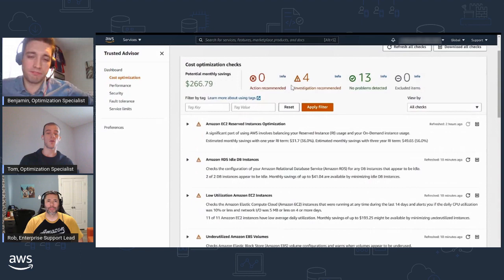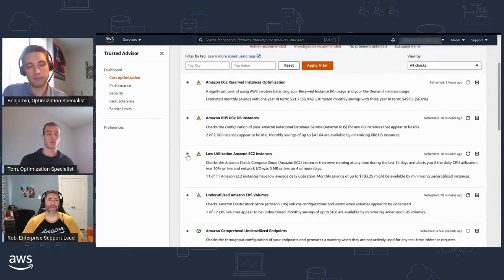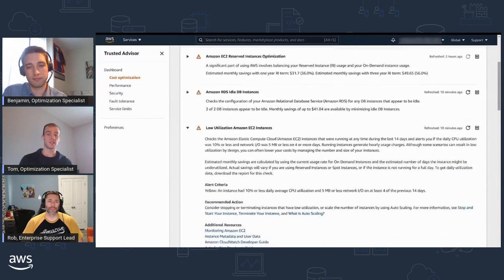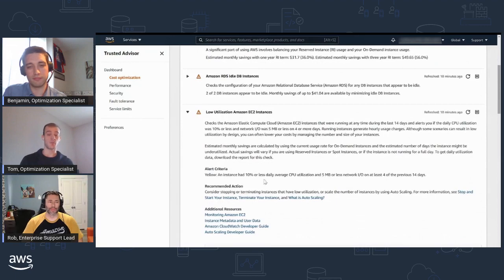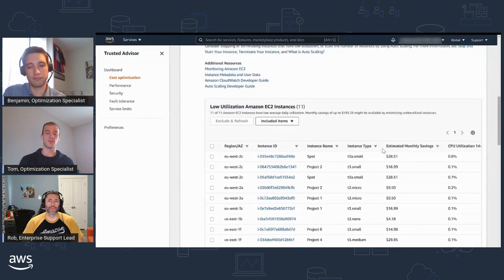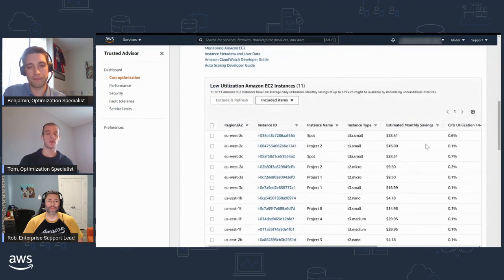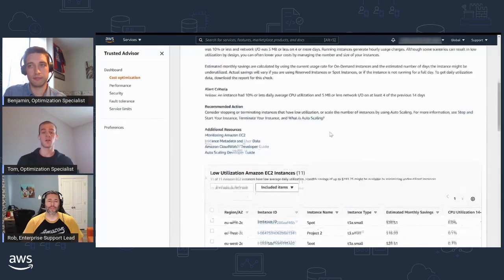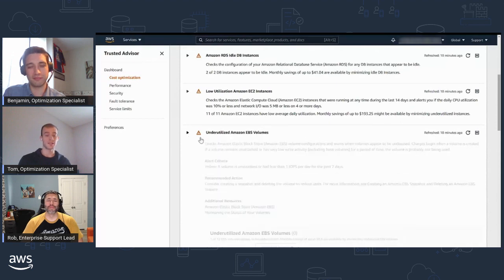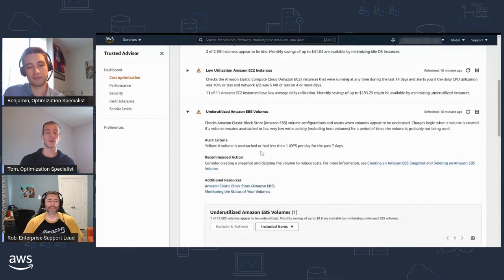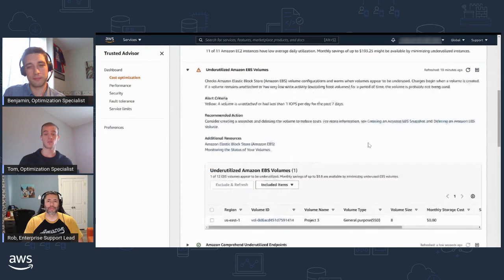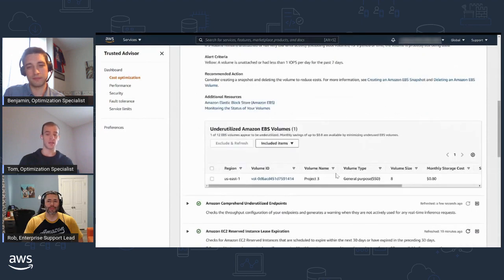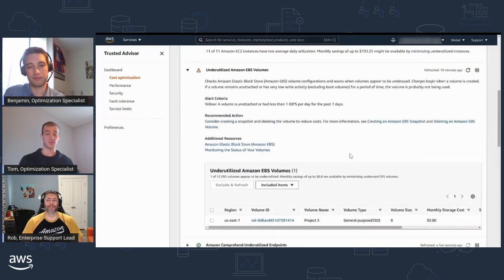So here I have all of my different checks. The ones that we want to highlight today are these low utilization EC2 instances, where my CPU utilization is less than 10% on average. These are candidates to potentially stop or even terminate, depending on the use case, to make sure I don't pay for resources that I'm not using. These underutilized EBS volumes are another great one. Either the volume is unattached or it's just really not being used, and this would be a candidate for deletion.